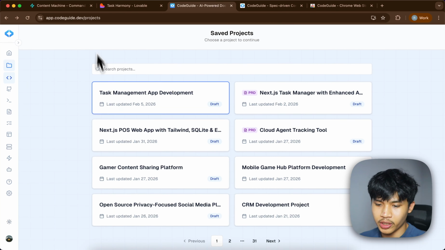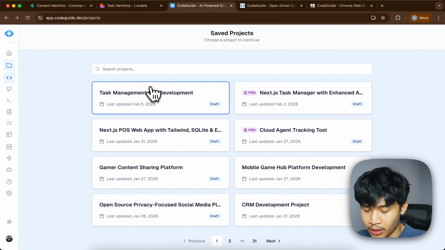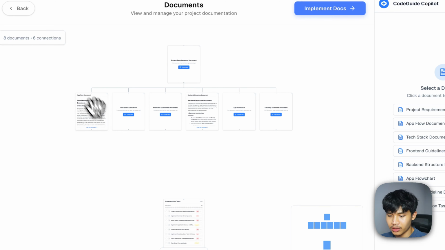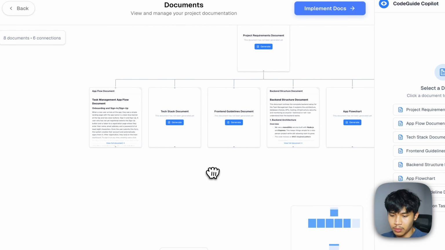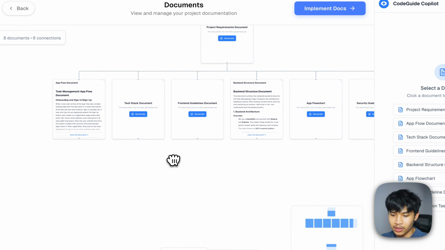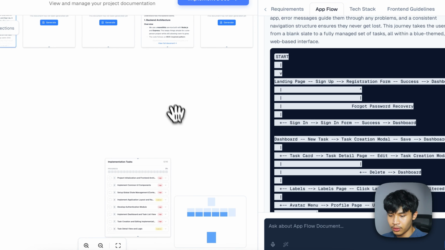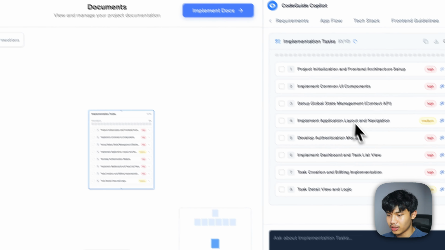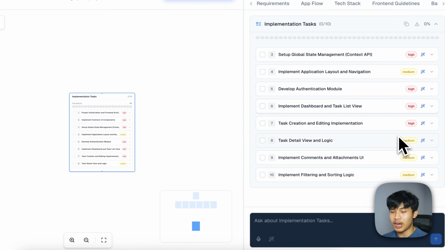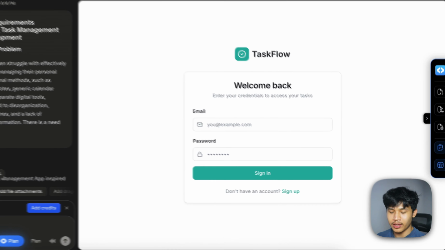you can just go to the projects page, and then you'll see the project that was just created. Once it's open, you can see a whole bunch of documentation that was made, and you can also make edits on them. So for example, if you want to change the app flow, you can just chat with it, or if you want to see the task list here and make changes to that also. Maybe you want to add more tasks, or decrease the tasks, you can just chat with it and make those changes. So both approaches have finished.